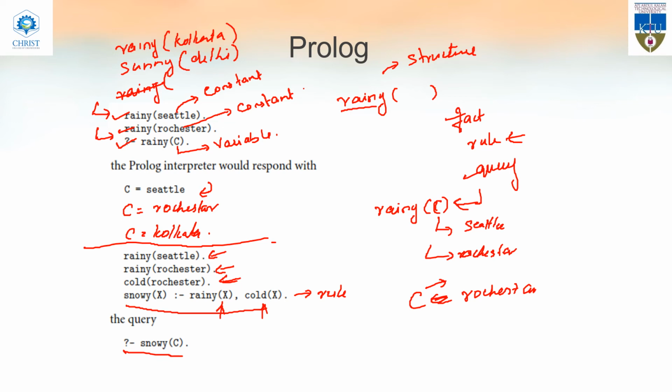And so this one is called a rule. It has a right answer, so it is called a rule. This is a function. Seattle and Rocky Star are called the constants, and X and C are called the variables. Question mark snowy of C is called the query. I hope it is clear. So these are the basic fundamentals of rules. Thank you.